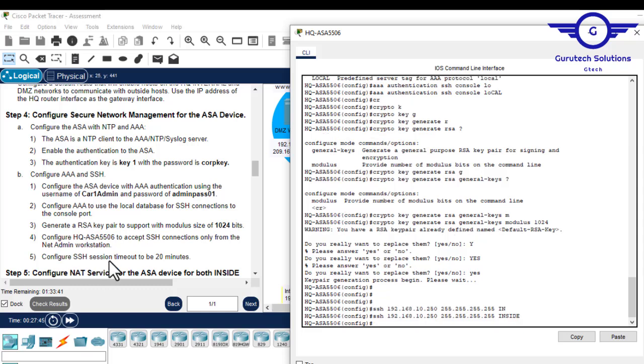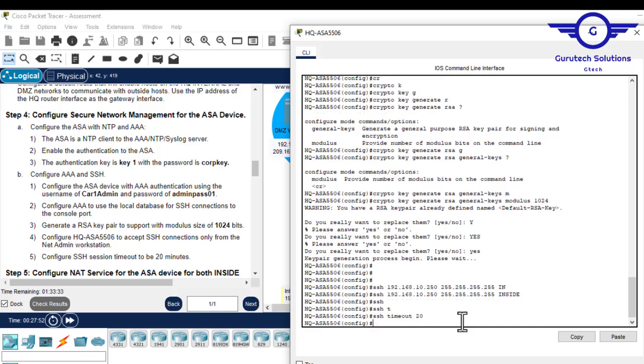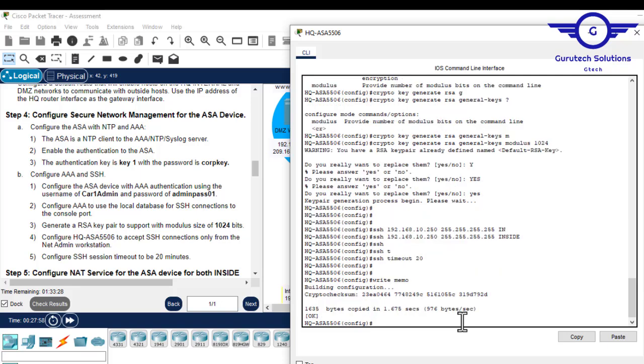And now finally configure the timeout to be 20 minutes. So I just say SSH timeout to be only 20. Okay, and I hit enter. Then write memory. So step 4 is done. Let's go to step 5.